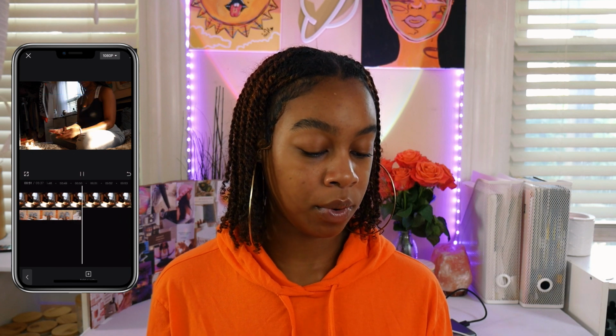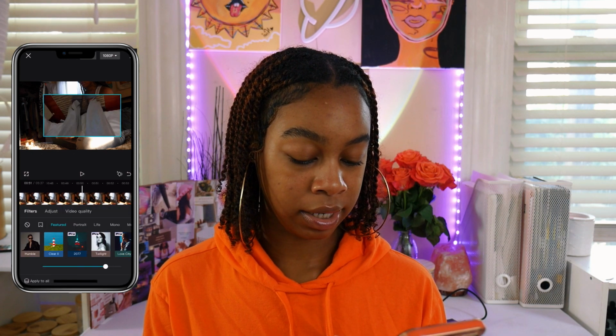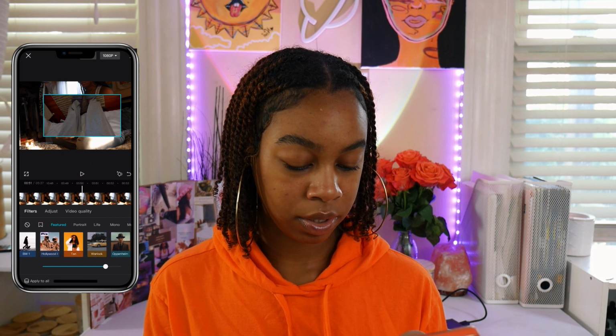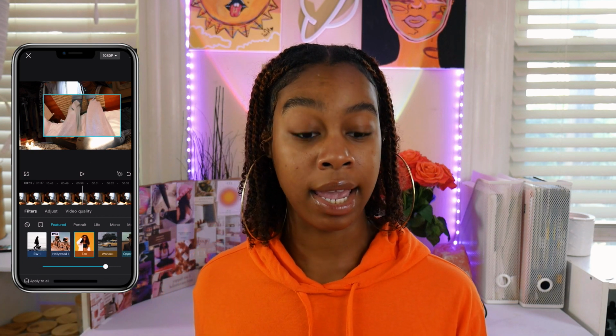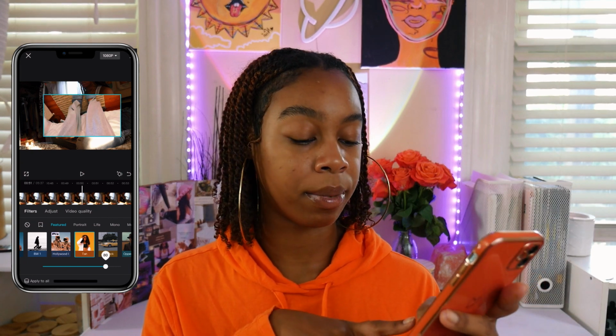So that's an example. Or if you don't like that, another thing is I really like this one right here. You can make it more tan. You can also change the intensity of the filters by using that little button down at the bottom to drag it.